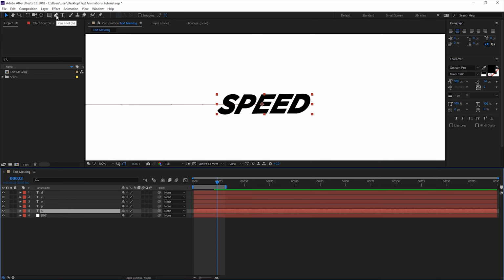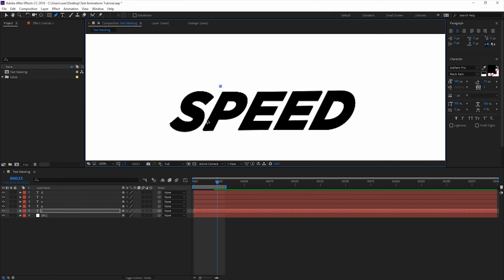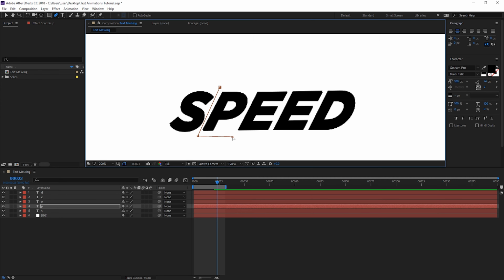So click on the pen tool up here. You can also see the G pop up, which is a shortcut. It's a good thing to know all of these shortcuts. Of course, you don't need them, but if you do know them, they will save you a lot of time. So let's go ahead and mask the S letter. Do the same thing for the P letter.